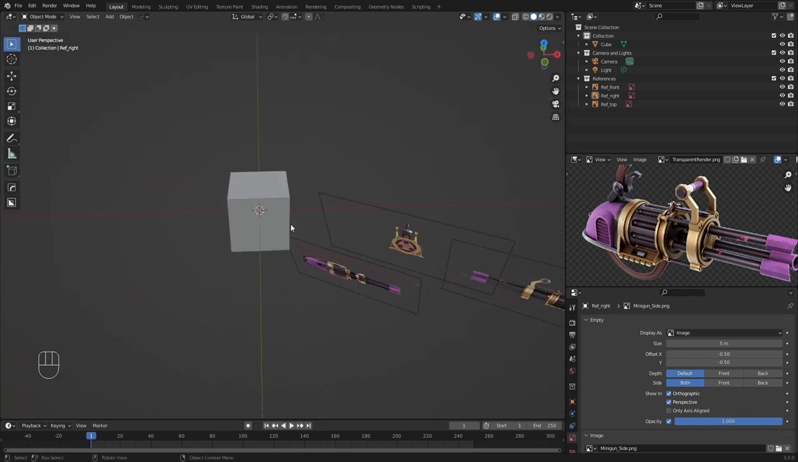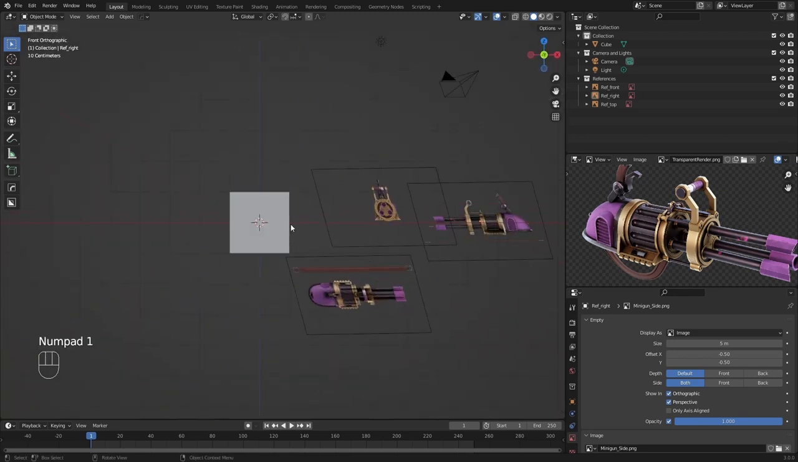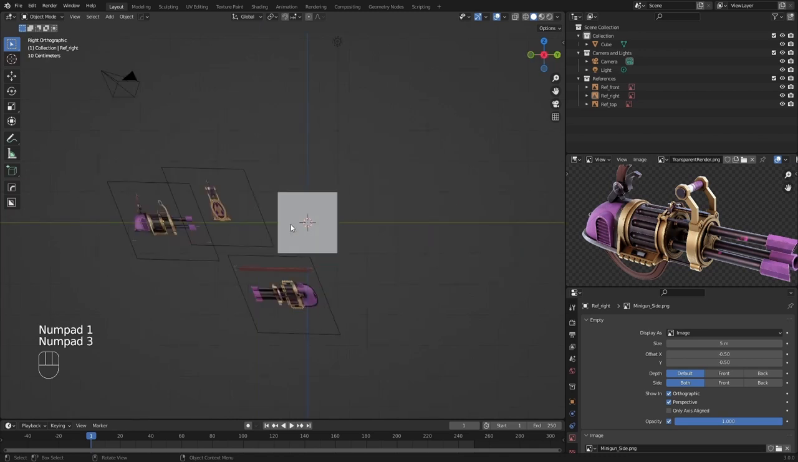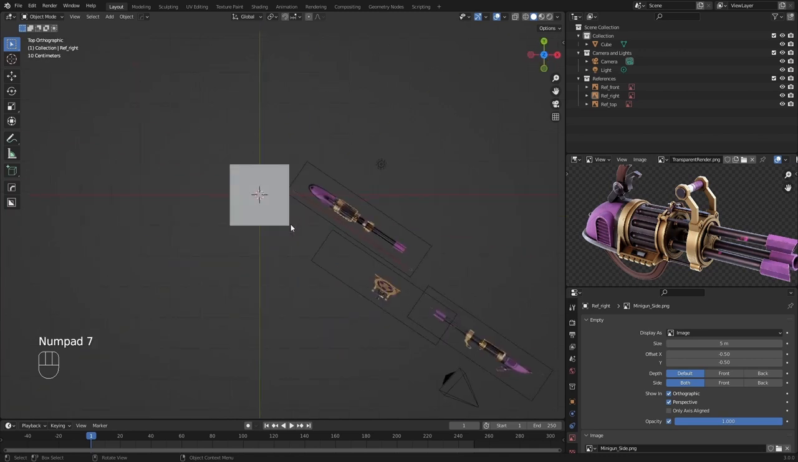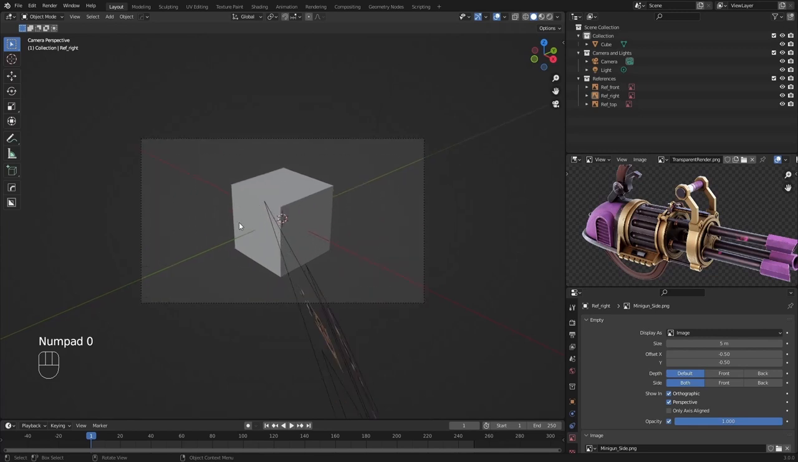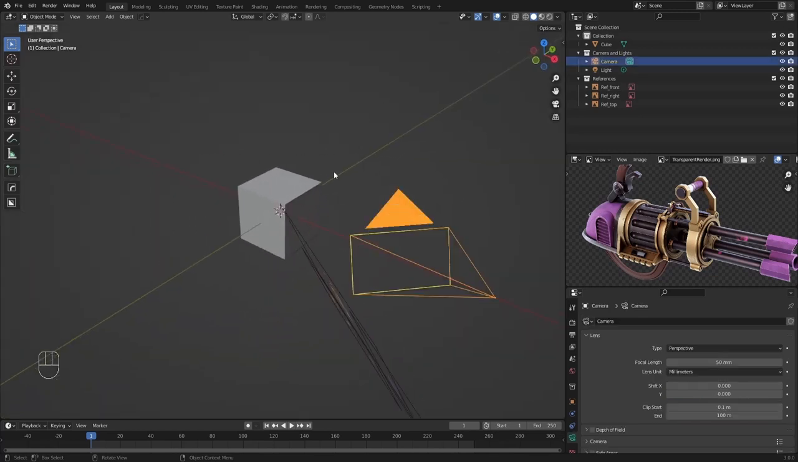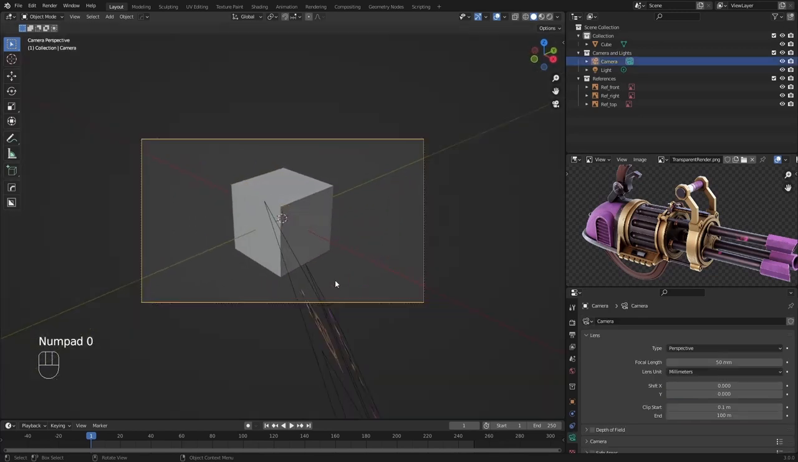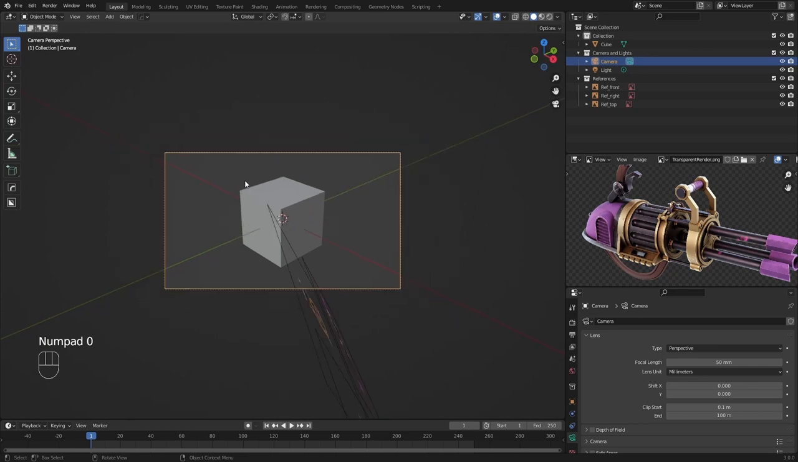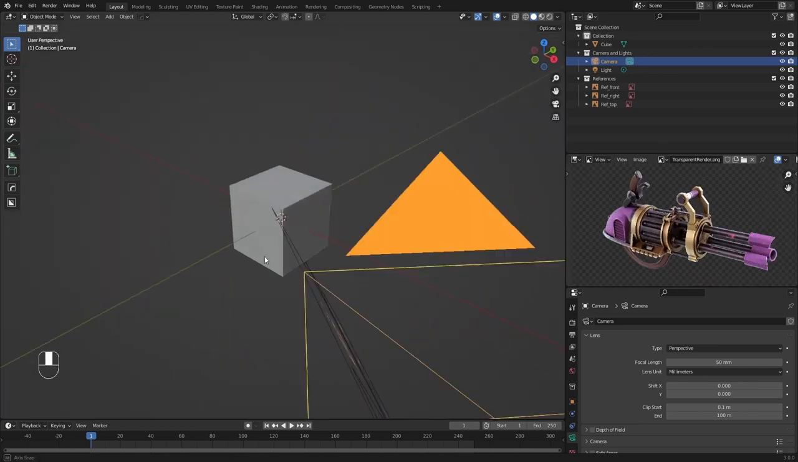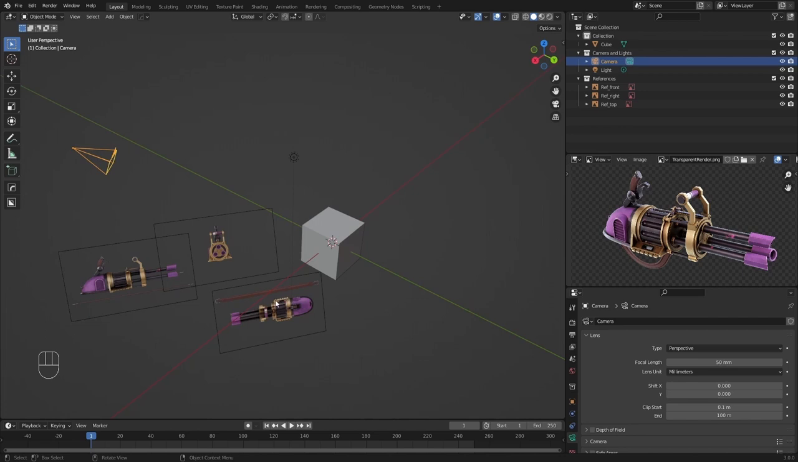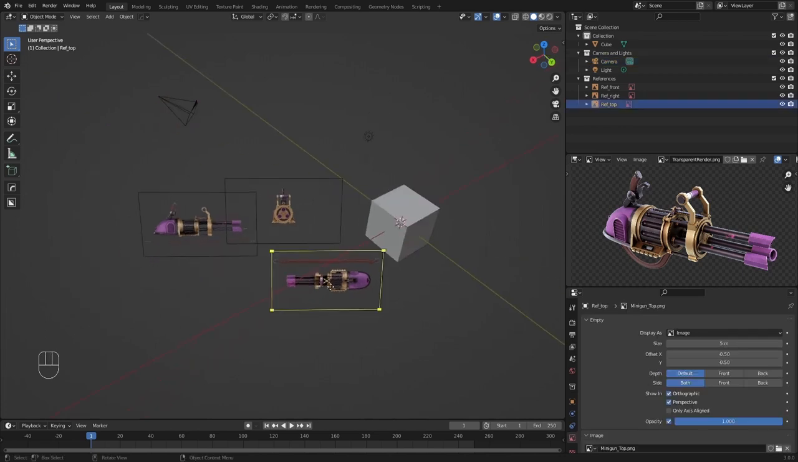Personally, I like to use numpad keys. Numpad 1 will go to the front view, numpad 3 will go to the right view, numpad 7 will go to the top view, and numpad 0 will go to the camera view. The camera view is whatever your scene renders. So if your camera is looking at it like this, then this is probably the angle at which you're going to render. Now, I guess we can start moving our references.